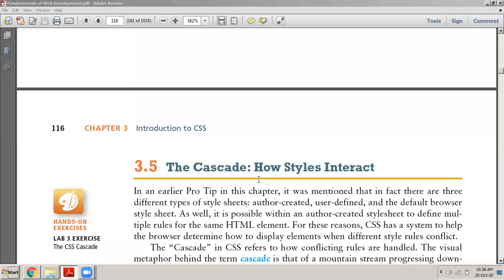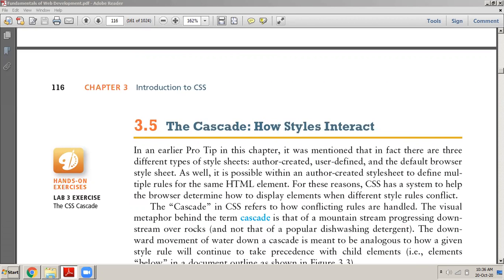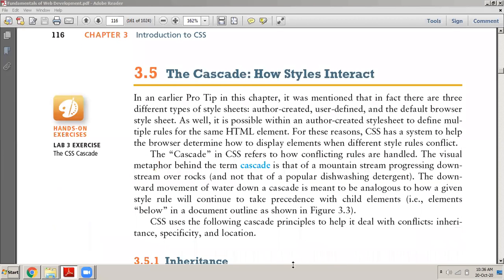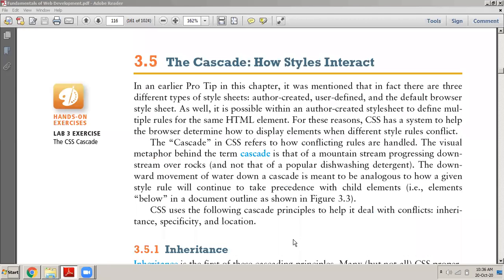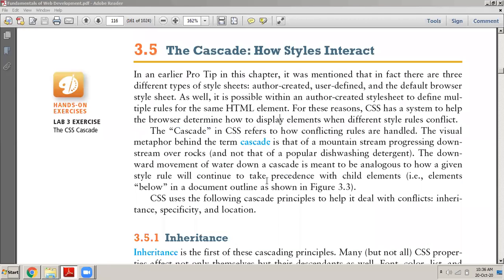Then so many aspects of CSS we have studied. We have studied the different types of properties, the different types of values that you assign to properties and all that. Then yesterday I was explaining to you about how styles interact. In that there was something called inheritance and all that. Basically what we have to study here is that there are three different types.